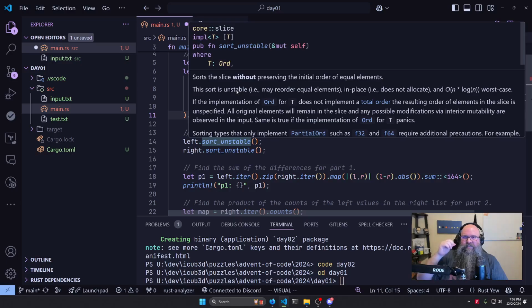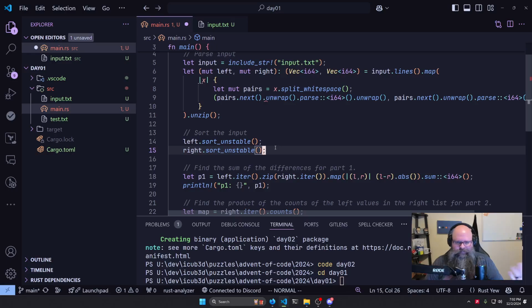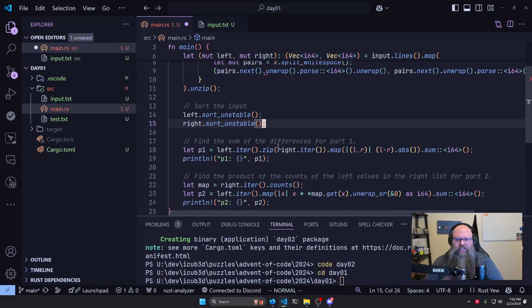If that doesn't make sense, think about if you have three ones in your array, a one here, a one here, and a one here. All the ones are going to go to the front, but the question is which one goes first? By default, the sort will make sure it's stable, so the first one will always go in the first position, the second one in the second, and the third one in the third. Sort unstable is technically faster because it doesn't have to adhere to that. So I just changed that.